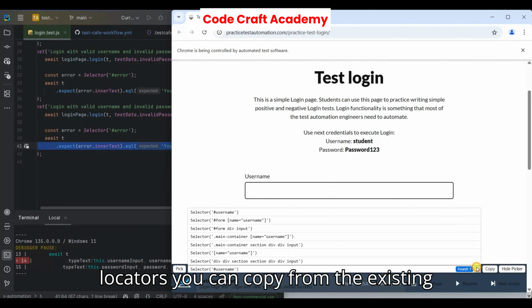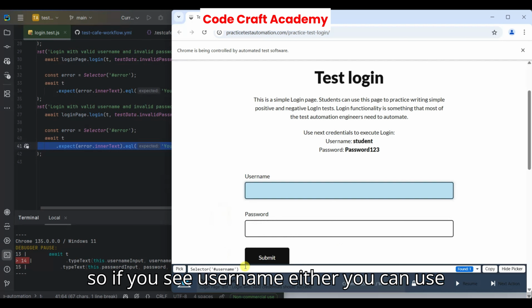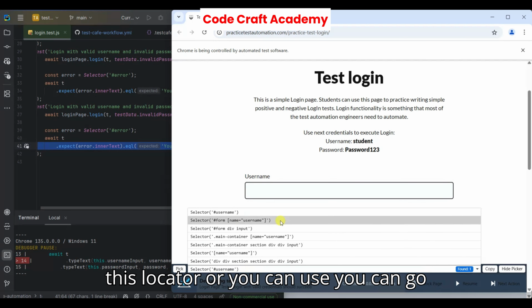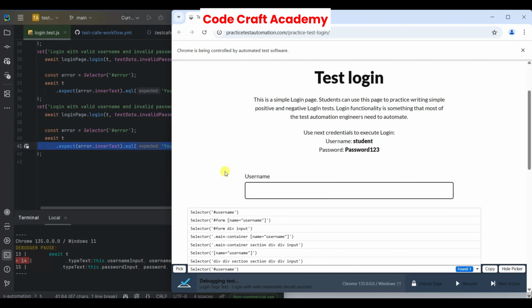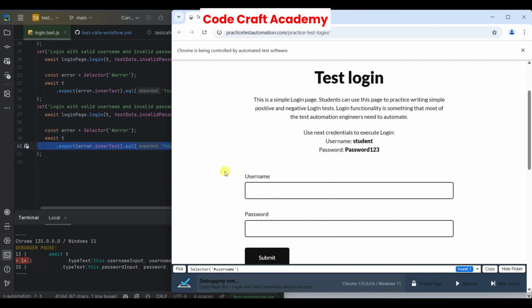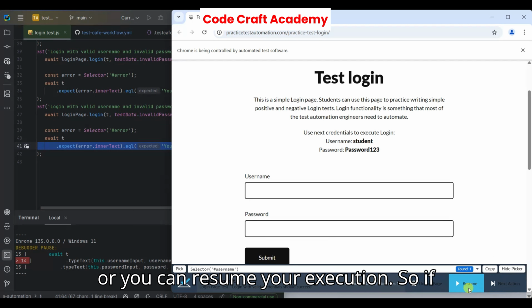You get a lot of locators. You can copy from the existing ones. So if you see username, either you can use this locator or you can go for this locator. It's up to you. TestCafe gives you a lot of options to pick from available selectors. This is about debug mode. From here you can go one step at a time, or you can resume your execution.